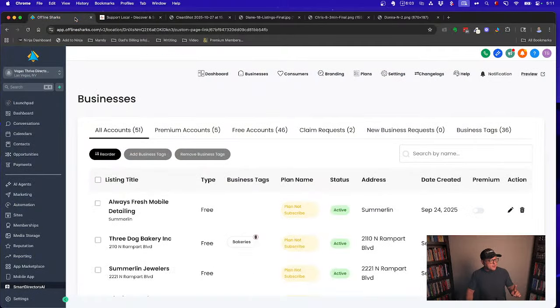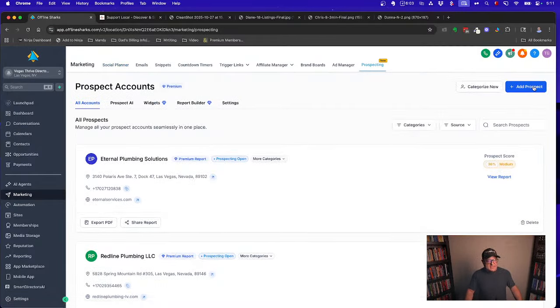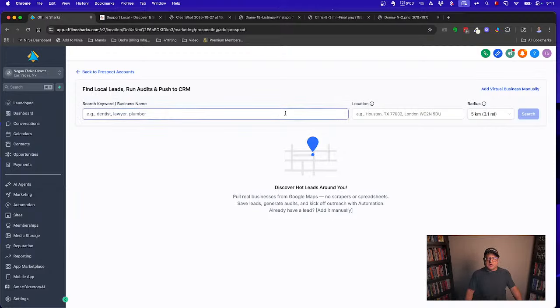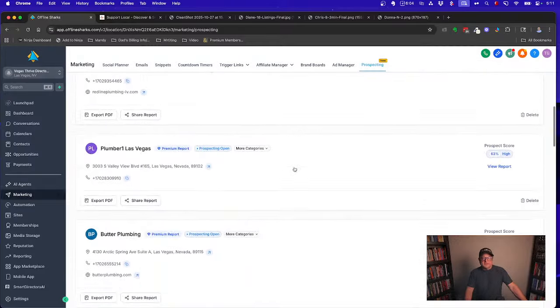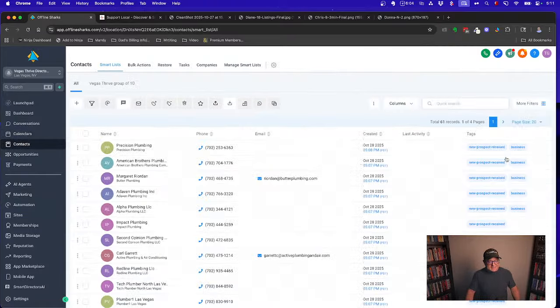So number one, we use the prospecting tool that's linked to our sub account to search for any type of business that we want, right? That we want to add to our directory. Then we bulk import all the ones that we want to add to our directory. Then they're now contacts in our HighLevel because we're doing this at the sub account. All we have to do is go into contacts and simply add this business tag to those contacts, and they now instantly have listings on our directory.